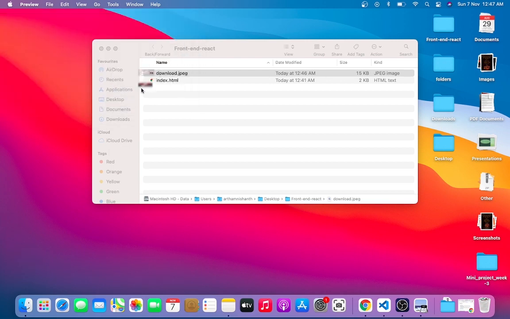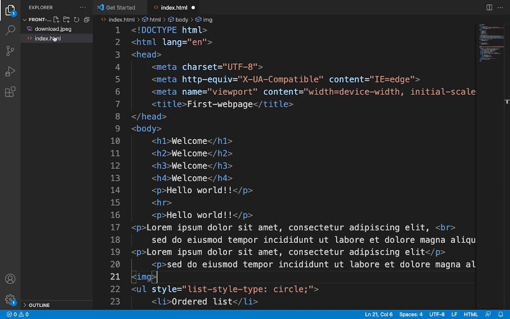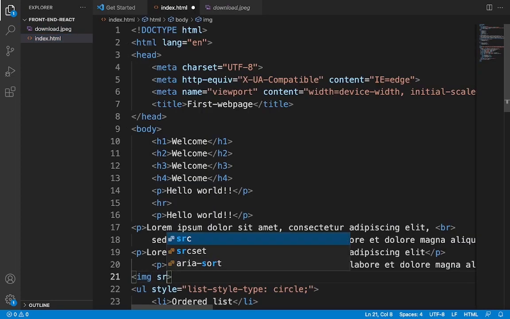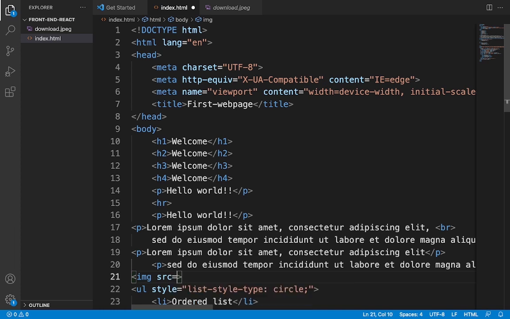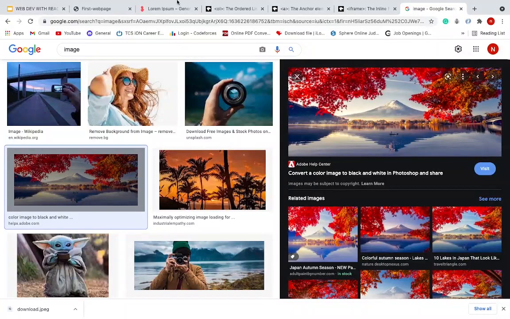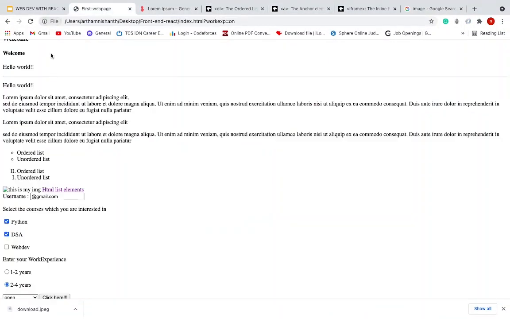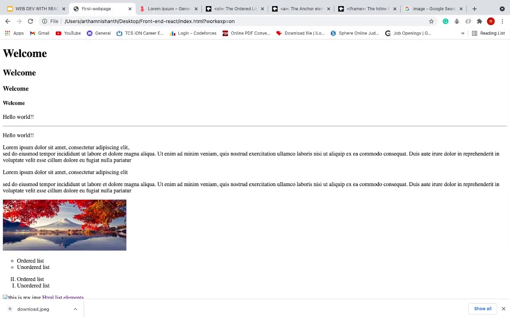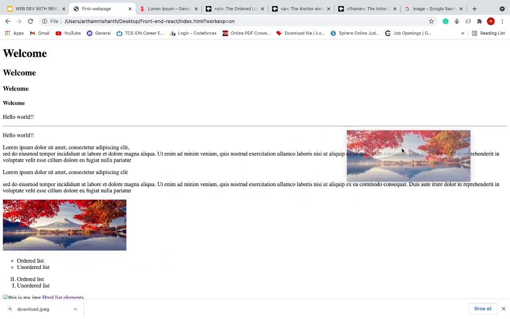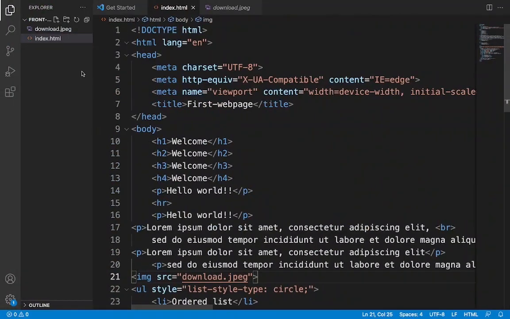This is our image. You can see now VS Code has updated as well. Now this is an interesting thing. Go for source and press enter. You'll see the options present over here. If you have multiple images, you'll get multiple options. Now I want download.jpg. Just click on this and save. And where's your page? You're getting a nice little image. That's about saving and running.